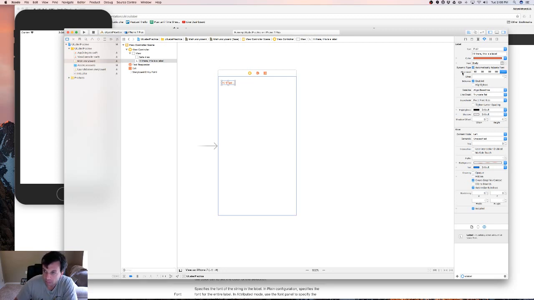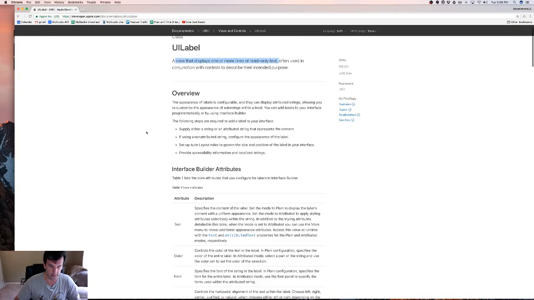So the alignment, we have a text alignment where, just like a standard word processor, we can do, I think this one is called normal. Let's check that out.